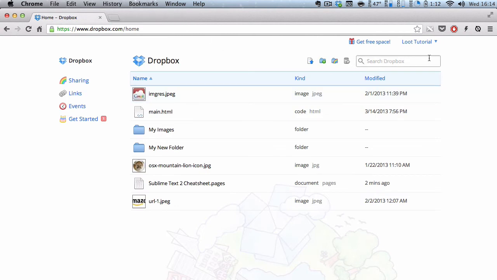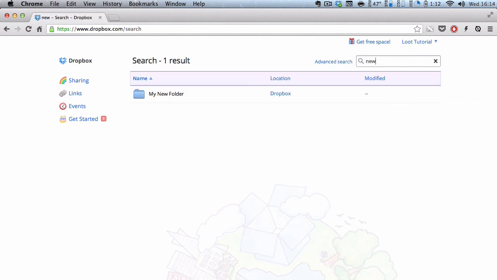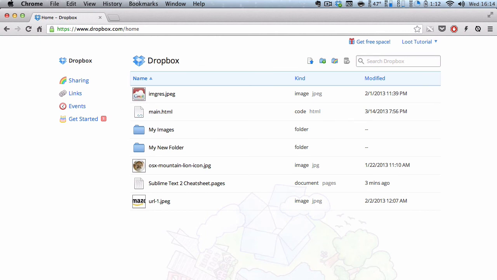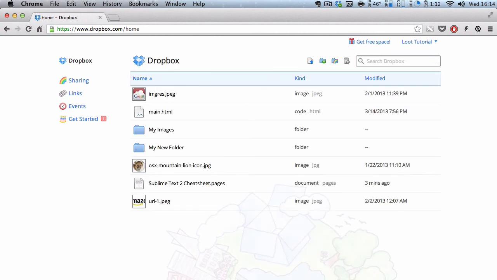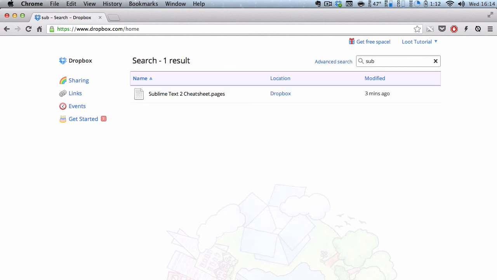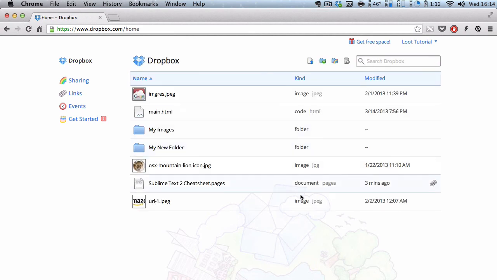There's also the obvious search menu, where I could just search new, and it's going to show you the new folder. It's basically an automatic search, but it's not fuzzy. I have to type in the name directly. So if I say sub, it's going to come up with a Sublime Text 2 cheat sheet, and so on. So if you have a lot of files and folders, if you're using the 100, 200, or maybe even 500 gigabyte version of Dropbox, you can use search to quickly access the file you want.